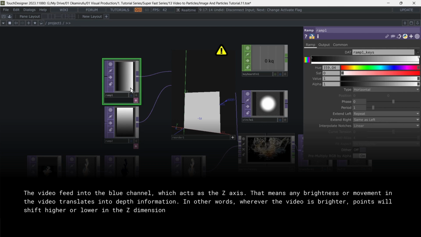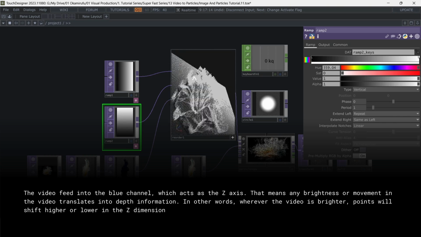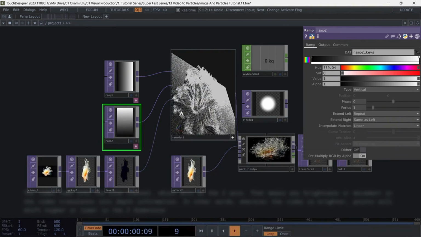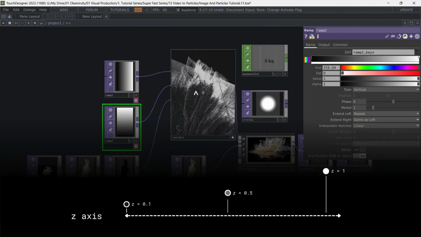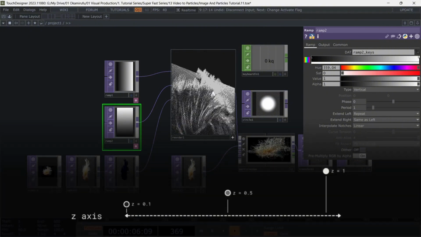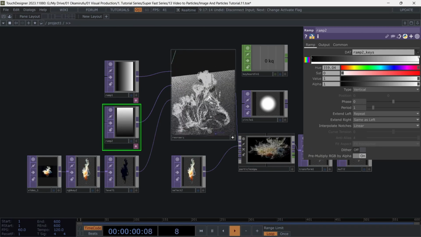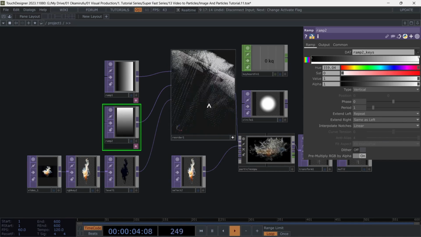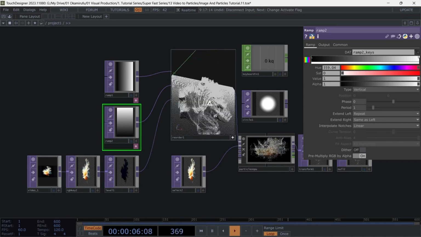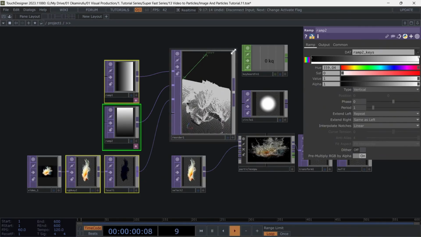Next, we bring the video feed into the blue channel, which acts as the Z axis. That means any brightness or movement in the video translates into depth information. In other words, wherever the video is brighter, points will shift higher or lower in the Z dimension. If you switch the reorder operator to view as points, you'll see a 3D point cloud forming from these three channels working together. Finally, all of this feeds into the ParticlesGPU operator.